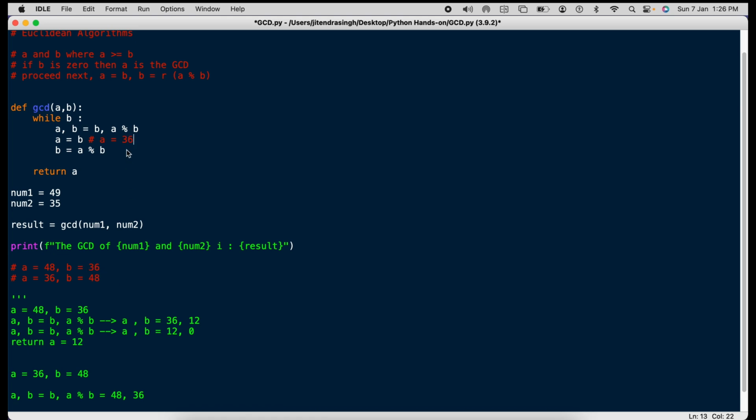But in case of here, if you do it like that, I just want to replace this line of code with separate lines of code. How can we do that? Now b equal to a modulus b, so a modulus b is 36, modulus b.